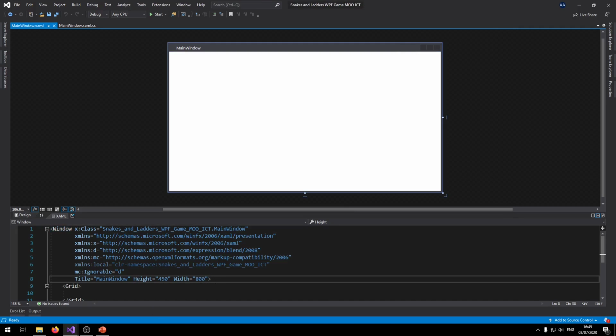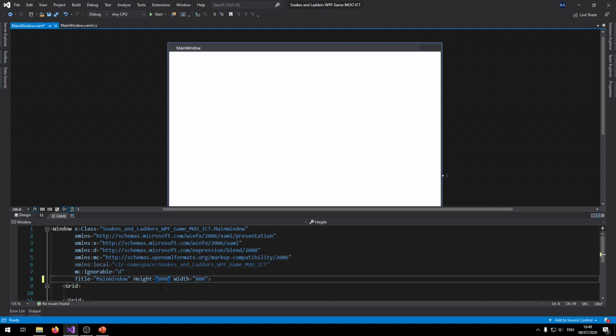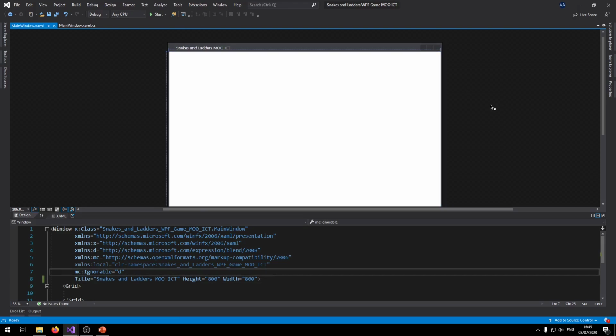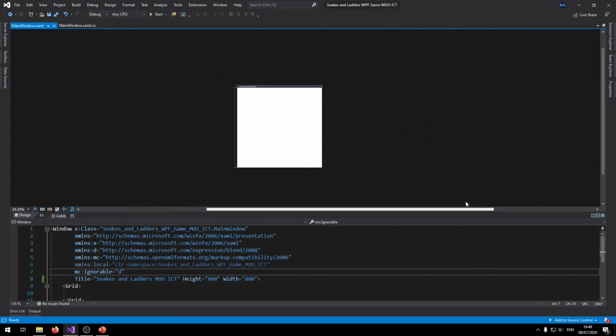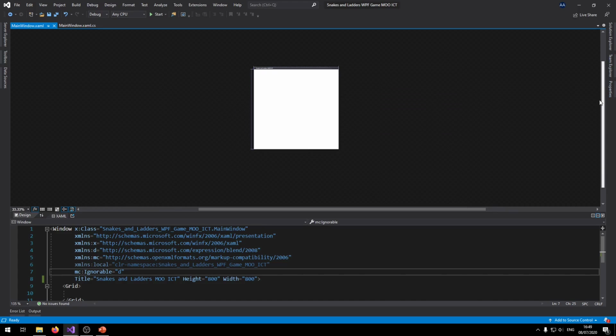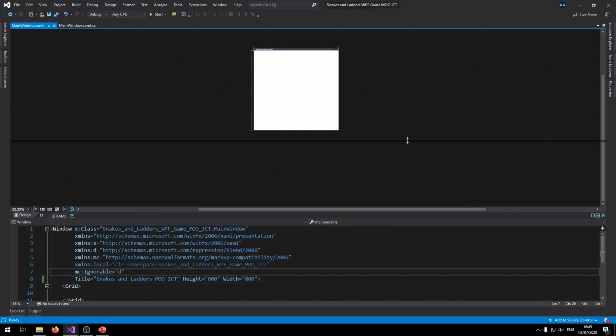Okay, so let's set up the game board. The width can stay at 800, the height can be changed to 800. Change the title of the game to Snakes and Ladders MooICT, so it shows up there. I'm just going to zoom out of this a little bit. It's a lot easier to see the XAML code.